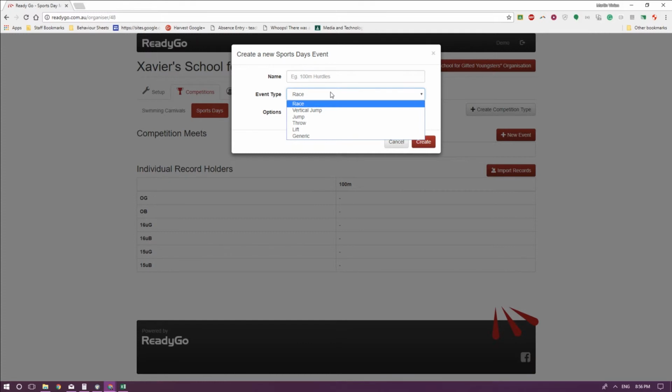ReadyGo allows for the following event types: races, vertical jumps, such as high jump, jump, for instance, long jump or triple jump, throw, for example, javelin or discus or shot put, and even lift or generic type events. Generic events are for events with simple points-based systems that don't fall into one of the above categories.